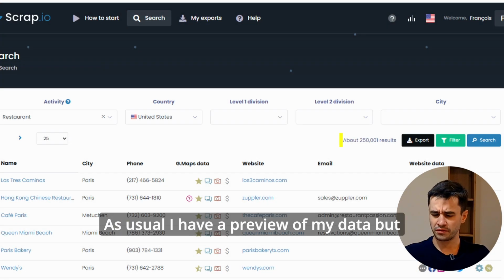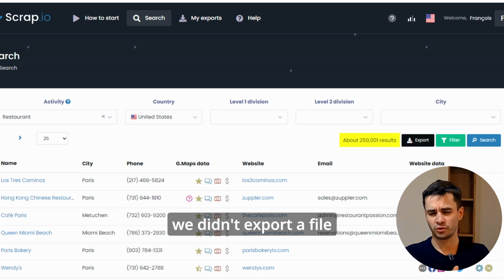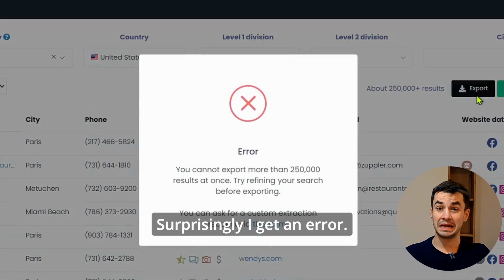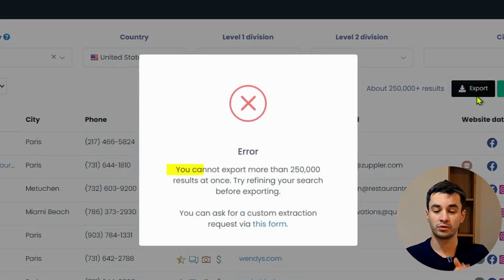As usual, I have a preview of my data, but we didn't export a file yet on Scrap.io. Let's do that. Surprisingly, I get an error. You cannot export more than 250,000 results at once. You can ask for a custom extraction request via this form.